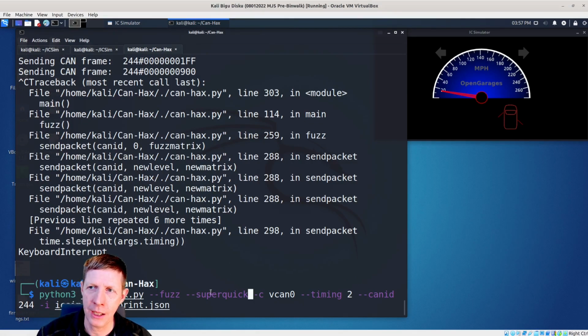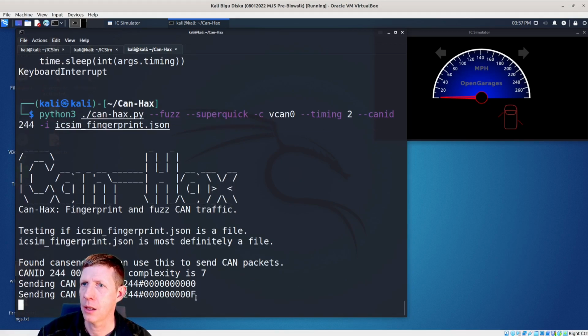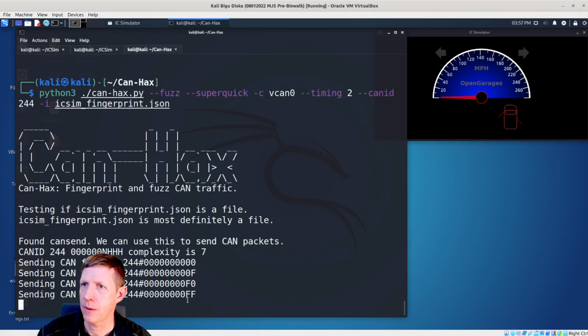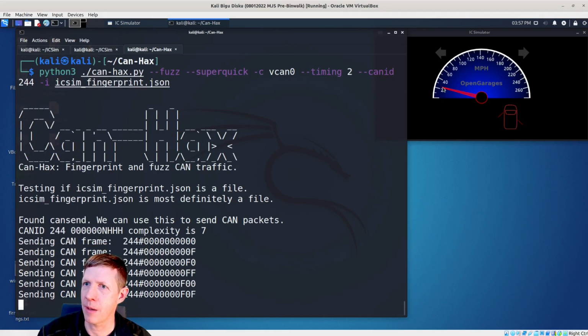So I went in and changed it, swapped that out with super quick instead of adaptive, and now I'm going to run that. It should be a lot easier to see. So you'll see we do 0, F, F0, FF. Should be able to start seeing the speedometer going up.